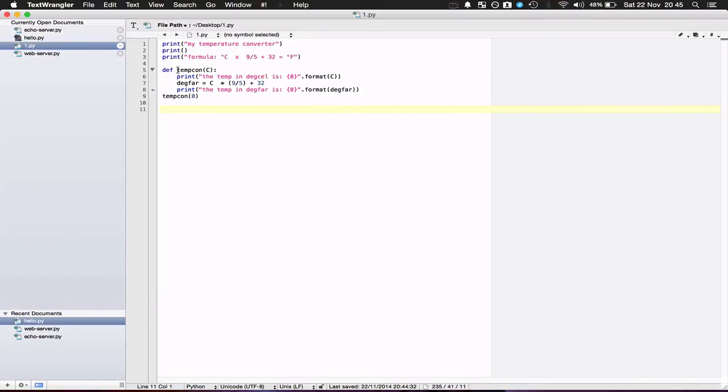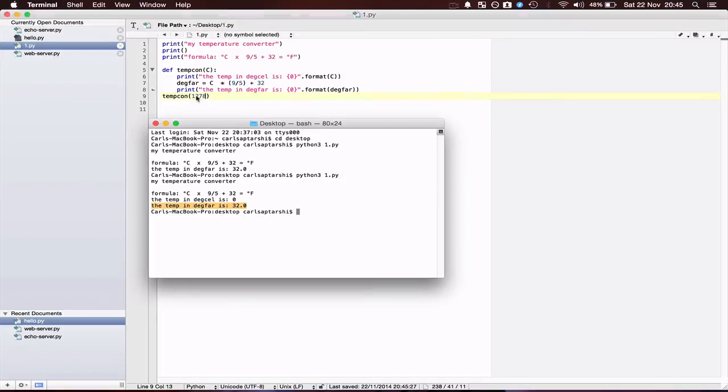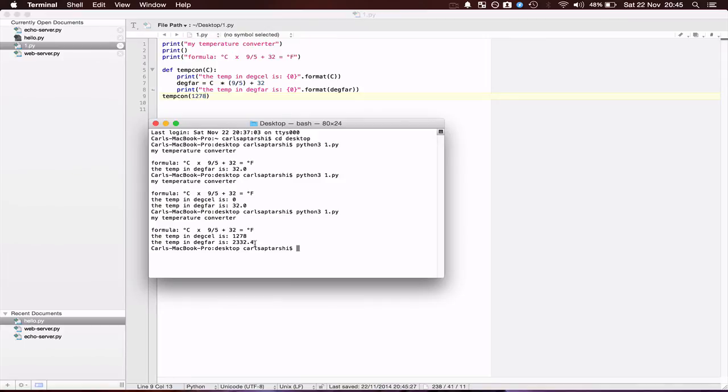So I have defined a function with the argument called C, meaning Celsius, and then I made a print statement saying the temperature in degrees Celsius is whatever the argument is. So whatever the value of the argument is, made my formula, and then just printed out saying that the temperature is whatever the result is of deg far. So if I go ahead and change this to, you know, 1278, it would say that the temperature in degrees Fahrenheit is 2,332.4. Okay, so that is literally about it.